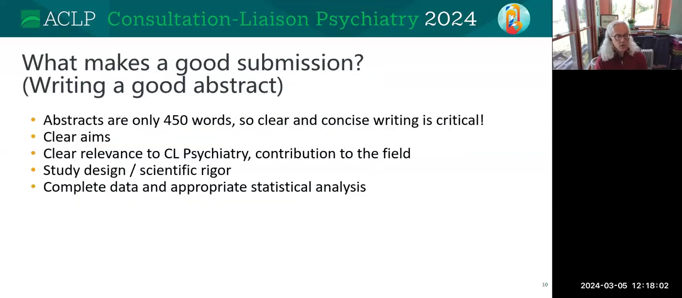Next slide. So what makes a good submission, and how to write a good abstract? The abstracts are very short. It's only 450 words, so you really have to be very clear and concise with your writing. Make sure you've reviewed it and edited it and gotten feedback from others to make sure it's as strong as possible.